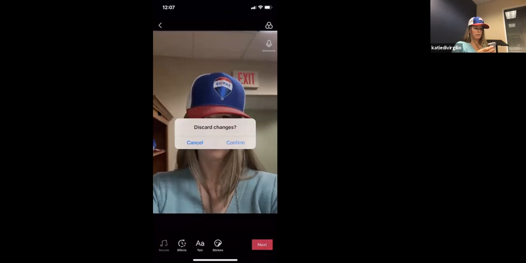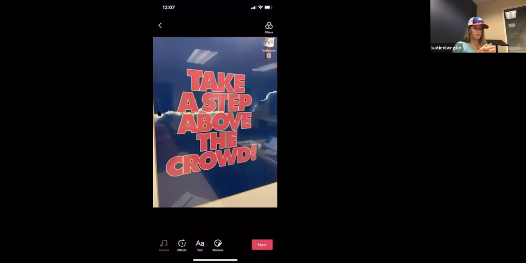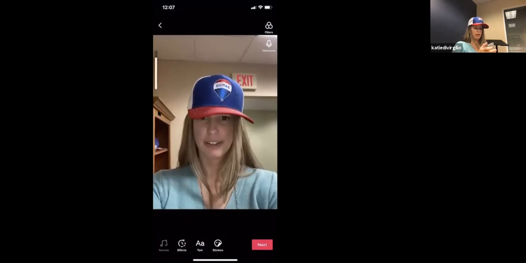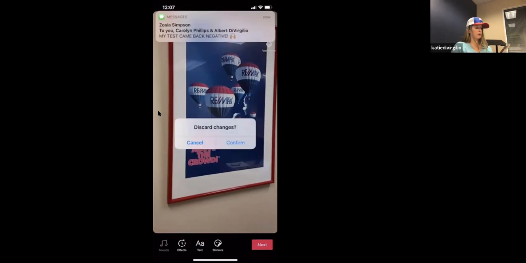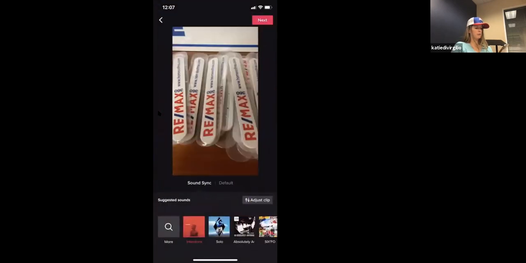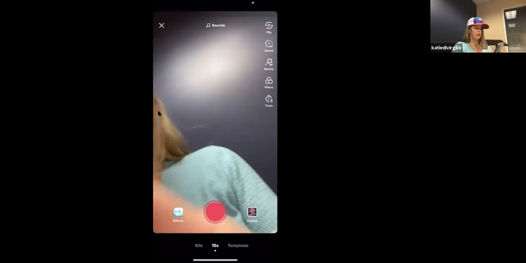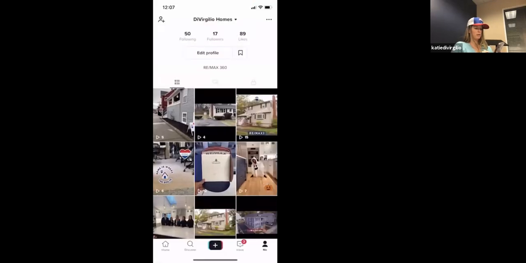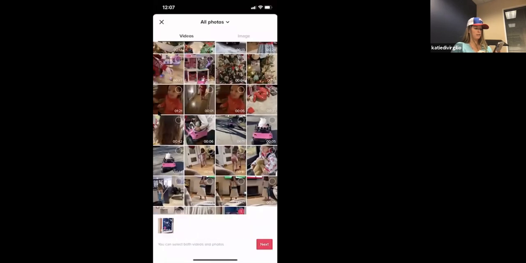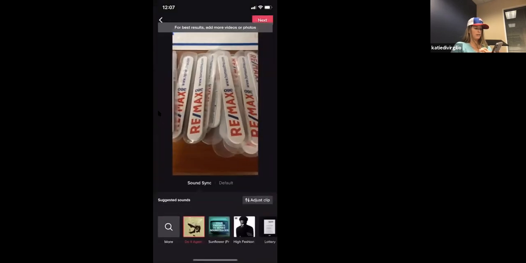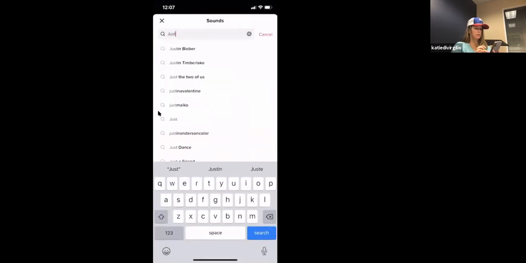So when you log into TikTok, you hit the plus button and then click upload. Then I click the ones I want to use, and go up to the top and click image, because I added two videos. I'm adding two images. Now I'm going to rearrange the order by just touching and dragging. And then I'm going to click on music, and I'm going to do Justin Bieber Intentions.